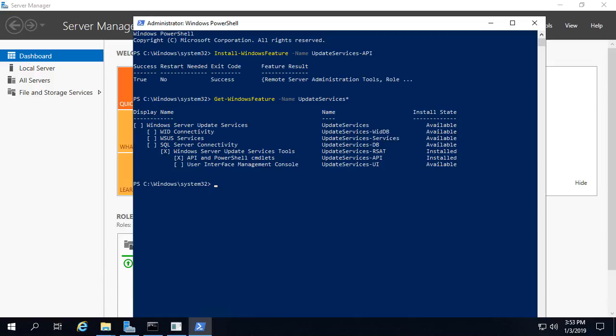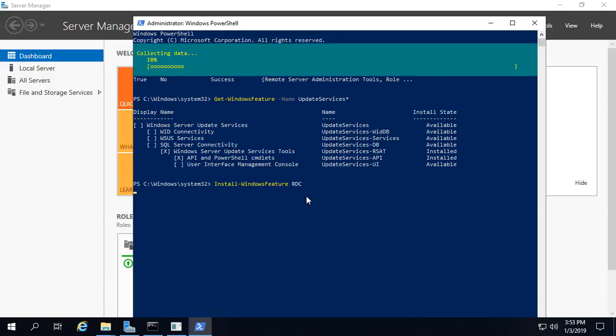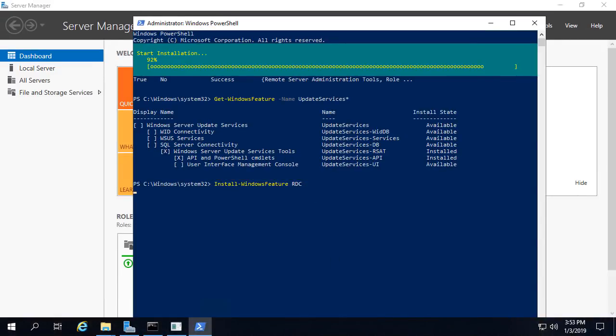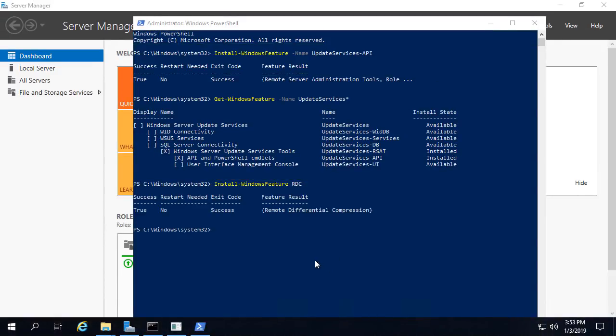Now, the next thing that we need to install is Remote Differential Compression. So I'm going to go ahead and install that Windows feature here. If we look at that command line, it's just Install-WindowsFeature. RDC is going to be the component that we need for that. All right, so that looks good.